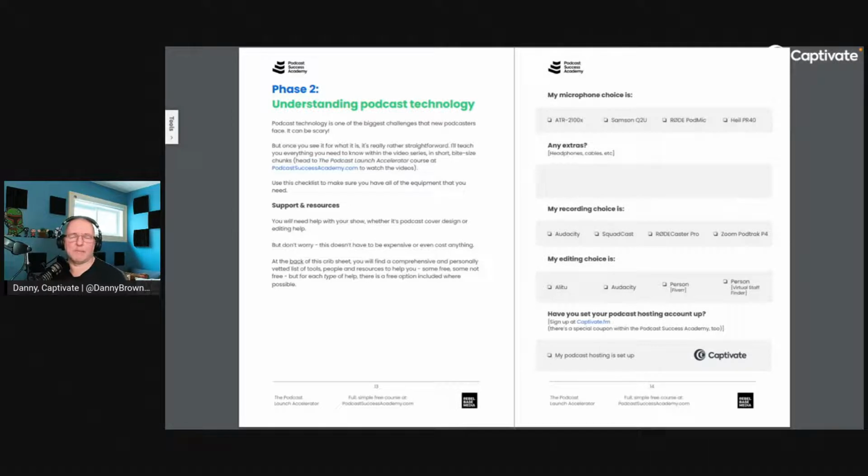So for MacBook, it would be GarageBand, for example. For a PC or laptop, you might download something like Audacity or have something different on that. And then you look at your recording choice. How are you going to record? So if you're a one-person podcast, are you just going to record it directly at home, straight into your computer, ready to upload? That's great. That's where you would use GarageBand or Audacity or whatever else you want to use.